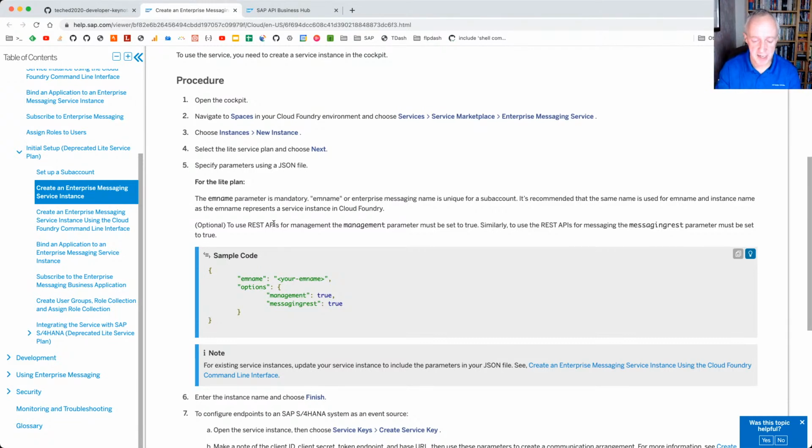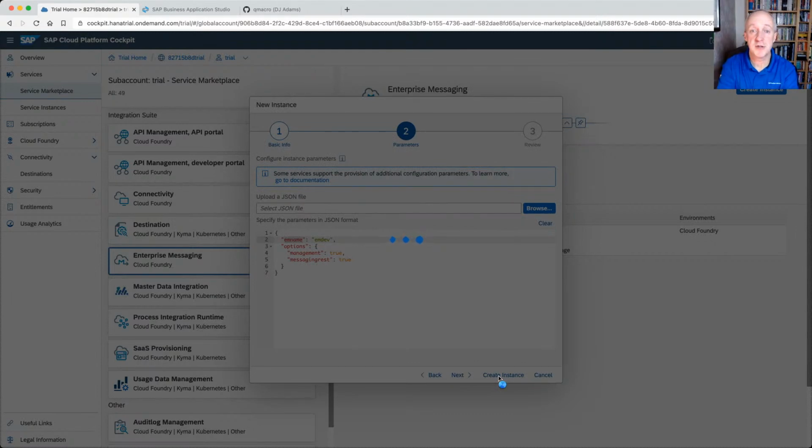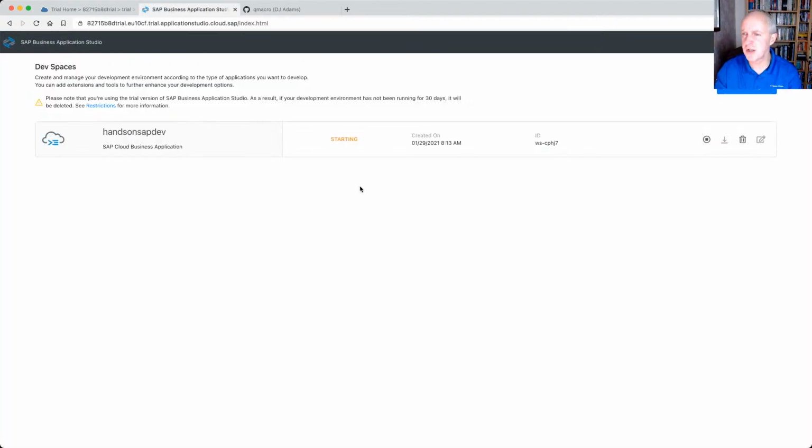So this basically just says that we want to be able to use the REST management and the REST messaging stuff. So I'm going to create an instance. There we go. In the meantime, let's go back to our second tab here. It's still starting. There's still an issue. So we'll do something off-piste. We'll do something exciting in the command line. We'll use the CLI. Exactly. As Helmut says, CLI friendly. We are CLI friendly on this channel, in this Hands on SAP Dev show. I'm going to have a piece of a biscuit while we're having this.